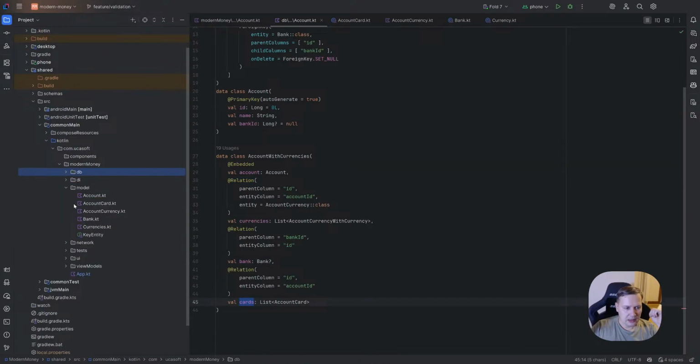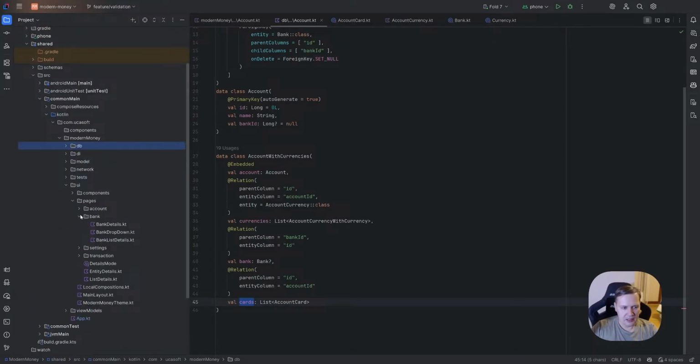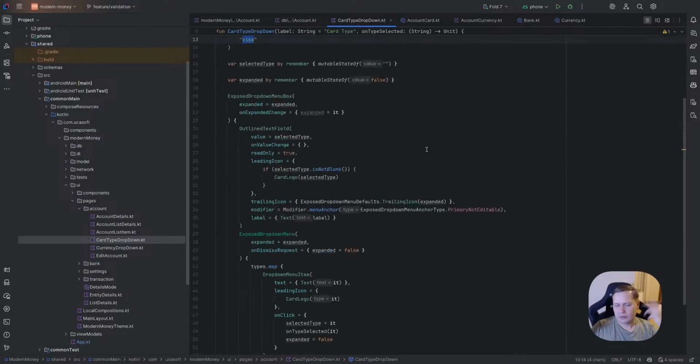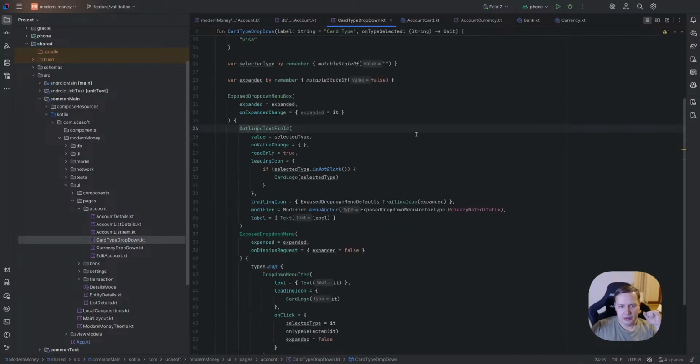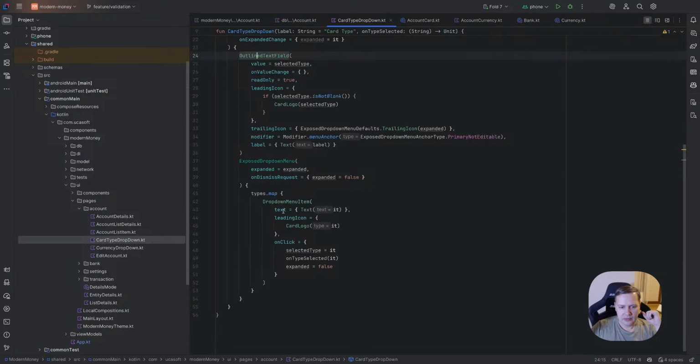For the card, we didn't have a special UI. For example, we have UI for bank, but not for account. So we have a card dropdown right now. So far we support only two types of card, MasterCard and Visa. Of course, we will add a few in the future. It's again an outlined text field, and the dropdown has a leading icon, an on-click, and the card logo.